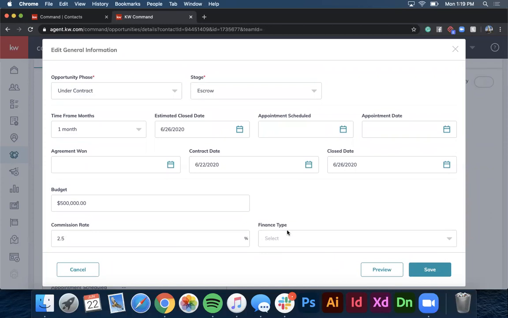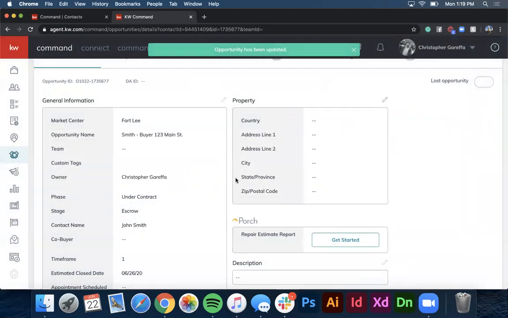One question I do get quite often, which I'll go into in a little while, is if there's an offer already set and you want to change the close date. I'll show you how you can do that. Let's go ahead and hit save. So we just kind of completed a little bit more of the details on here.